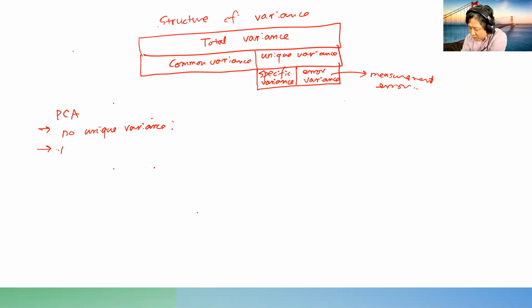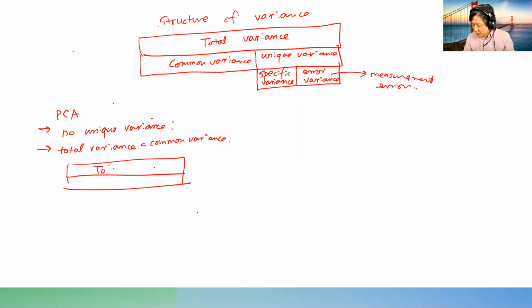So in the PCA, total variance is all common variance. Okay, so it does not take into account the unique variance part. It just considers the total variance as the common variance. Okay, so here is the total variance. This is total variance, but it considers, okay, total variance is common variance.